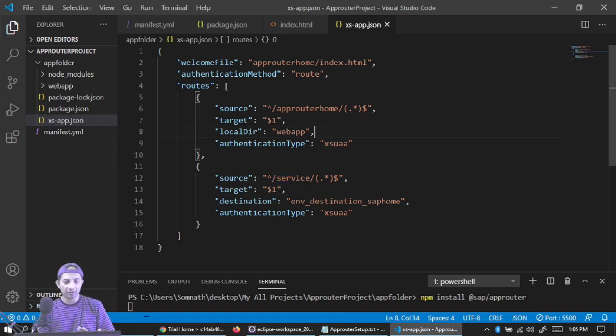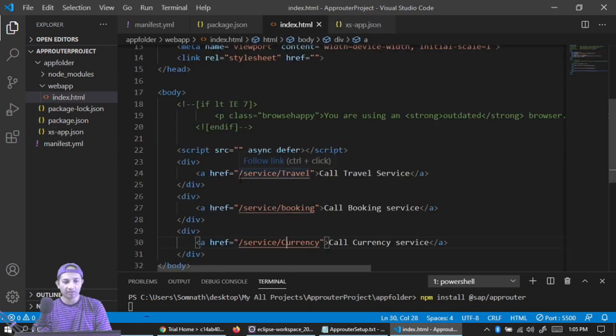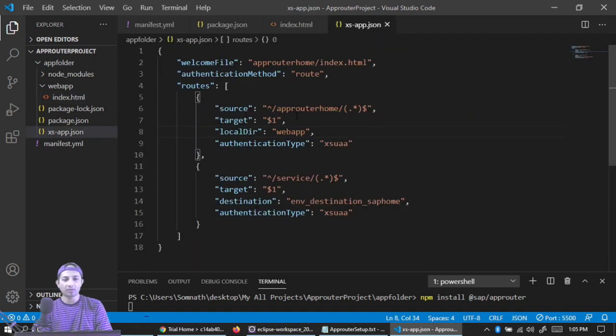Once my application gets displayed, I have 3 different URLs: travel, booking, and currency. Those have a path containing service, as you have seen in this index.html /service/travel. The moment it finds the root name called service, it will not go to this root, rather it will come to this root. And then it will say, hey, I have a destination instead of local directory. This is called environment destination, SAP home, or maybe change it back to travel service destination, any name you can give, doesn't matter. That is the destination it is going to link to.